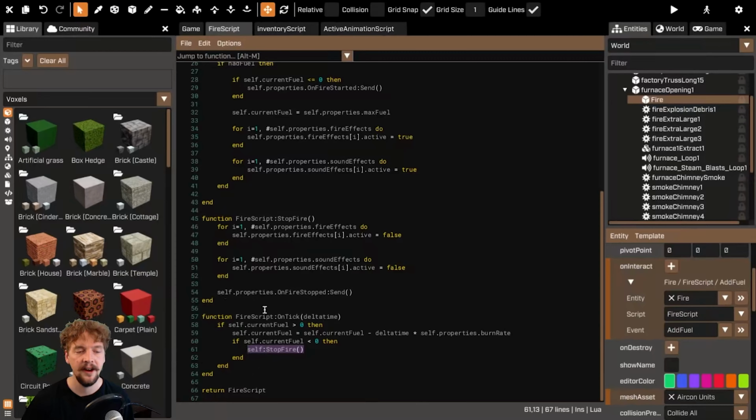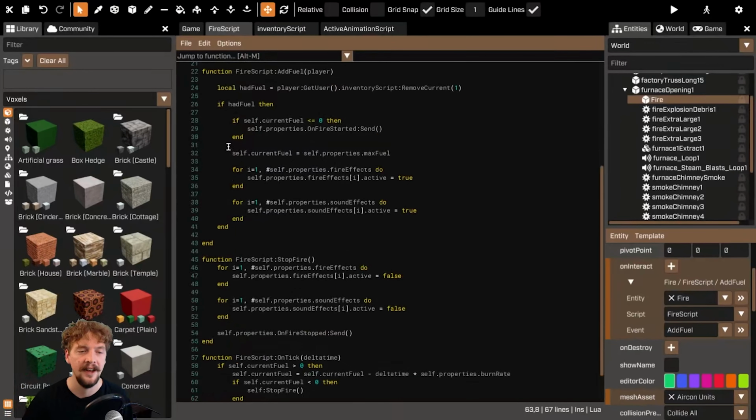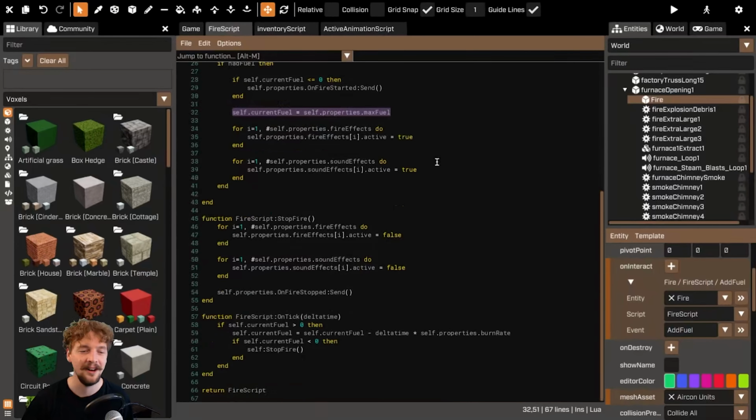The next frame, self.current fuel is not greater than 0 anymore. And therefore, this is false, and this code won't run here. So there we go. We're essentially starting our fire by adding some numbers into our current fuel, and then reducing that number a little bit every single frame. And then we stop the fire when that number is below 0.